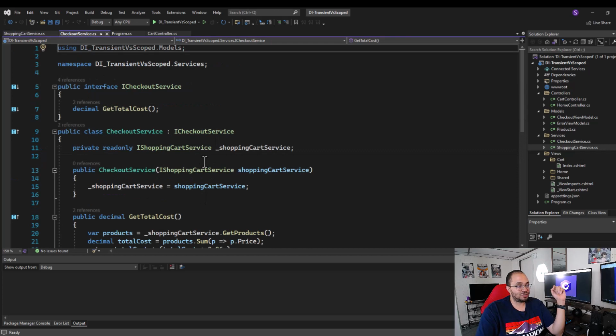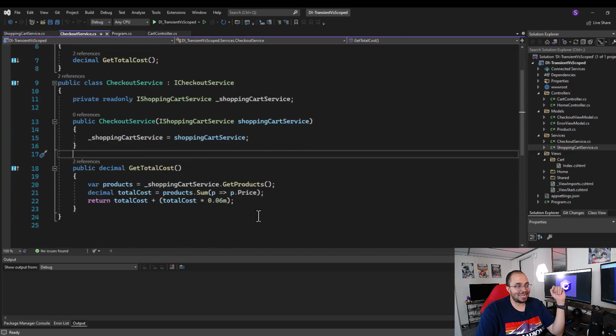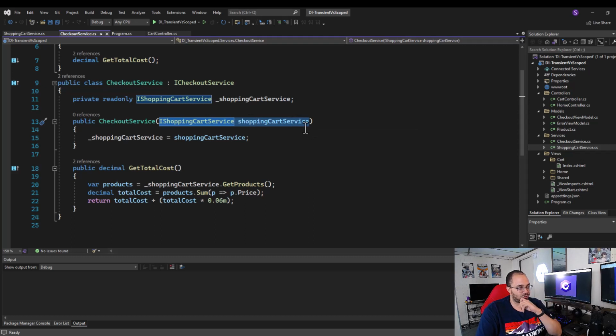Then we have the checkout service. The checkout service has a dependency on the shopping cart service. Notice how here I'm injecting the shopping cart service into the checkout service. So the checkout service is dependent on the shopping cart service. Without the shopping cart service, the checkout service cannot do its function. It cannot do the thing it was born to do, which in this case is to give me the sum of all of the items in the shopping cart, and then add a 6% sales tax. So the checkout service's job is to say, hey, give me a shopping cart, I'll tell you what the total of the shopping cart is, and I'll apply tax to it.